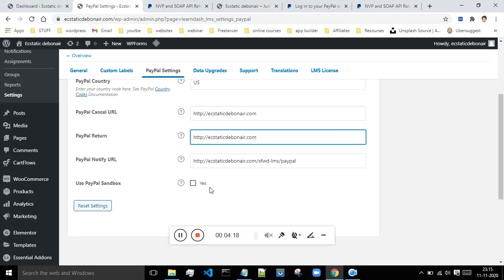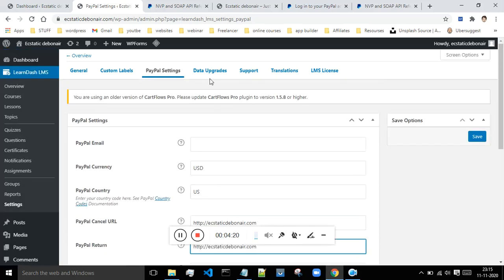Don't change these options over here. And next are data upgrade and support, translation, and LMS license. All these three items are actually not required over here.